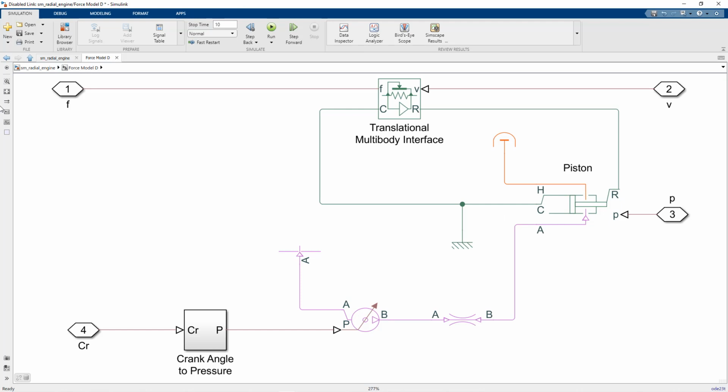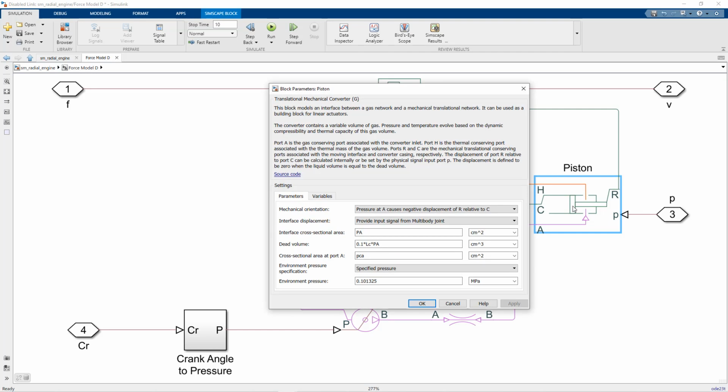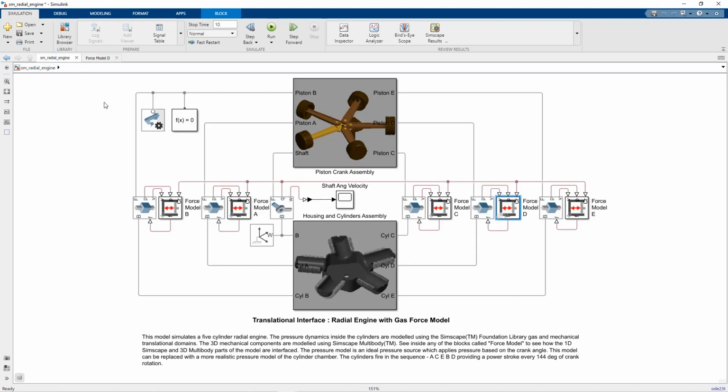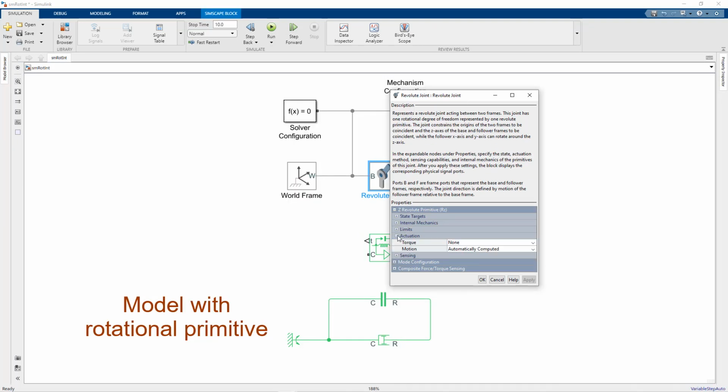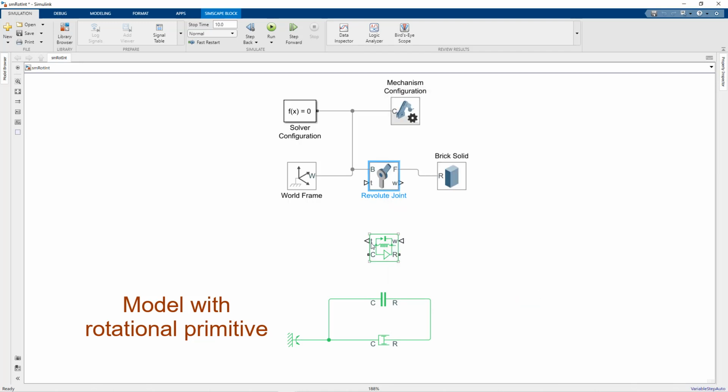Once you have the interface set, you can leverage the multi-domain model to size the piston or any other component, resulting in a more realistic model. So this was the workflow to interface between translational networks and prismatic joints. Similarly, to interface Simscape networks with the Simscape Multibody joints having rotational primitives, we can use a Rotational Multibody Interface and follow similar steps to make proper connections.